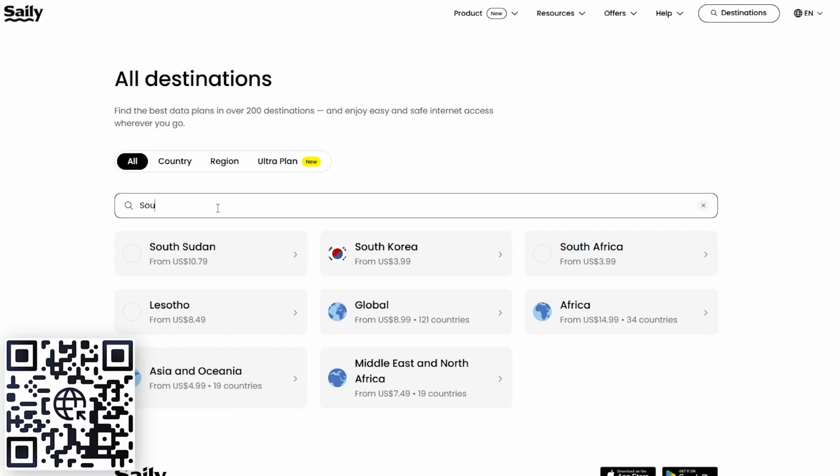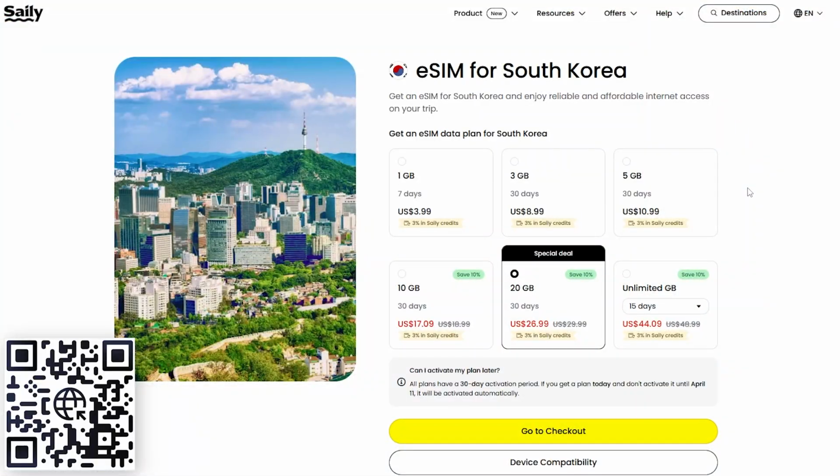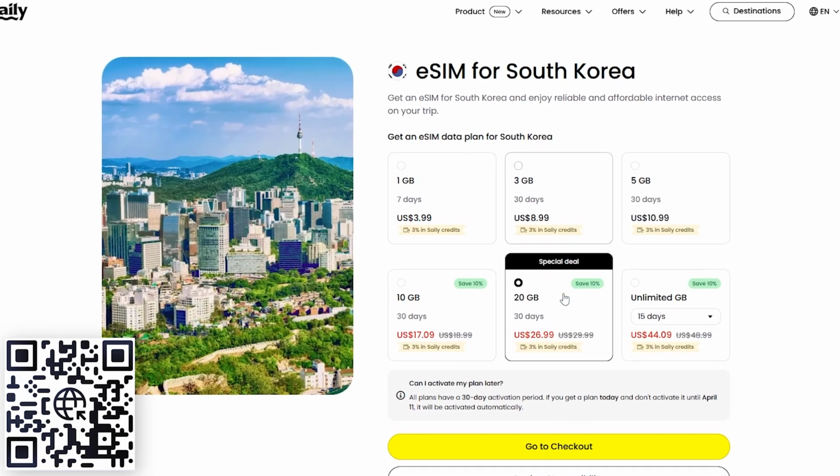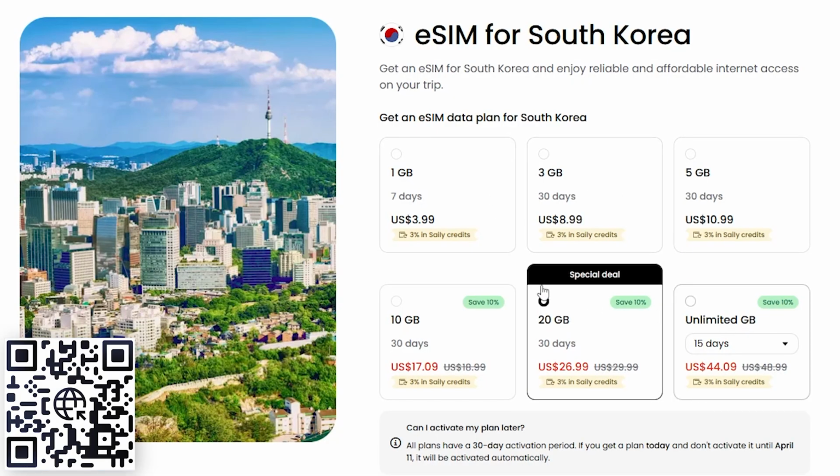Once you're inside, browse the list of destinations and search for South Korea. You'll see several data plans depending on how long you're staying. Choose your plan based on your usage. If you mainly need directions and messaging, a smaller data package might be enough. But if you plan to use navigation apps, translation tools, social media, or streaming regularly, going with a larger plan will give you more flexibility.